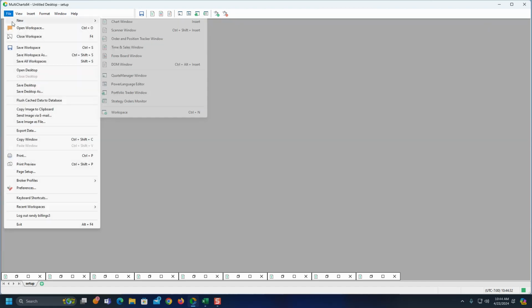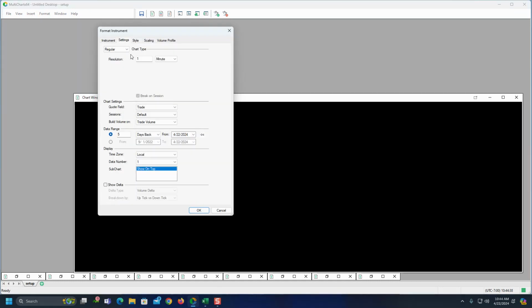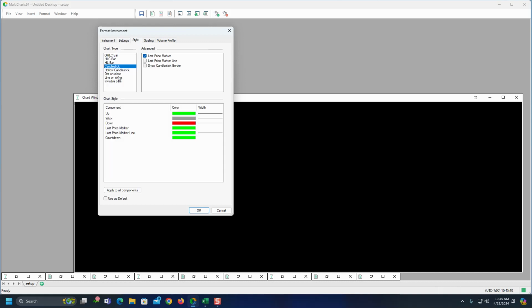And next one I'm going to do is the daily. File new chart window. EP settings going to be 1 day. And this one we want to have as much data as the chart will give us. So I'm going to select June of kind of like 2021. And style, let's see, which one is this? This is the daily, right? So again, we're going to use candlestick for the daily.